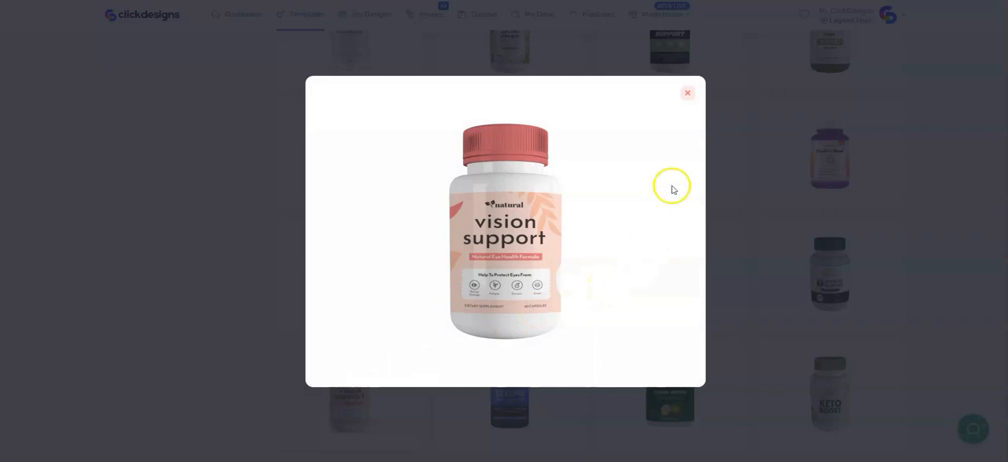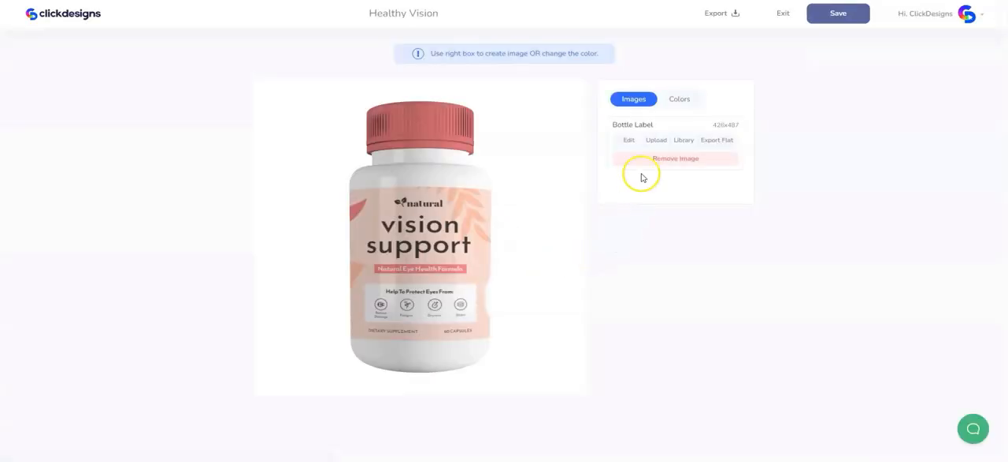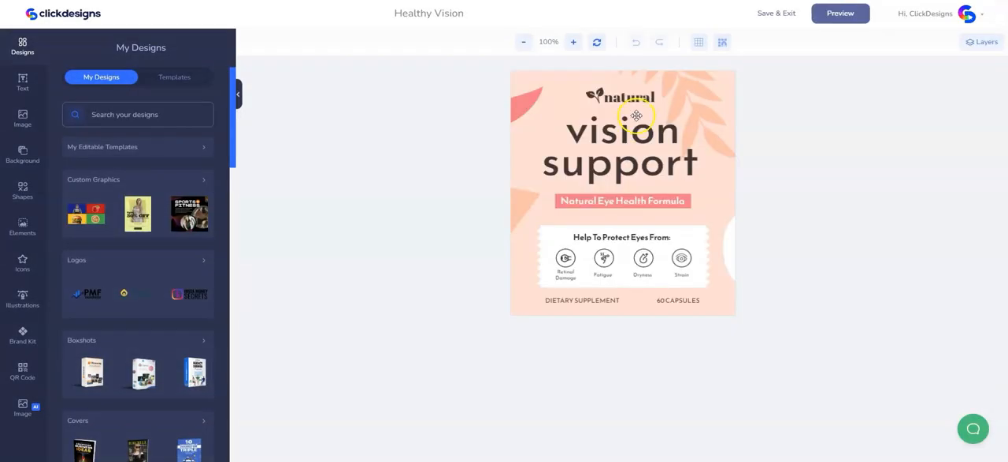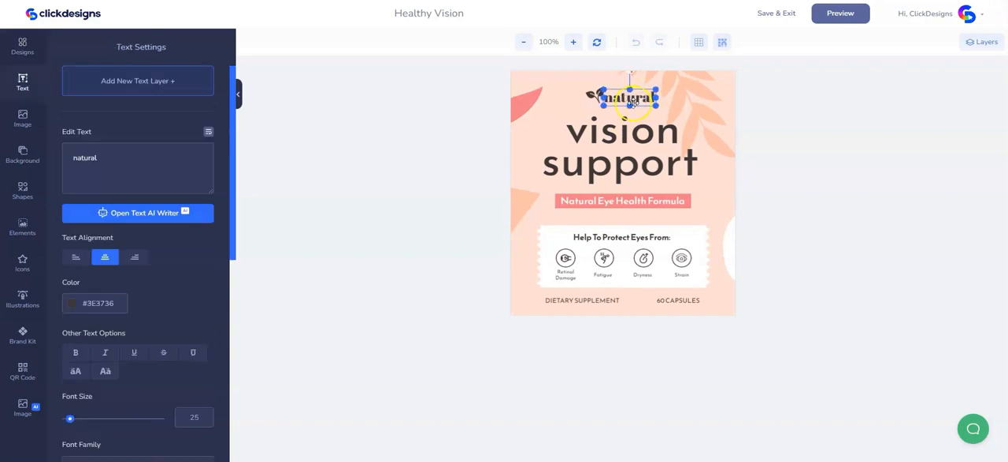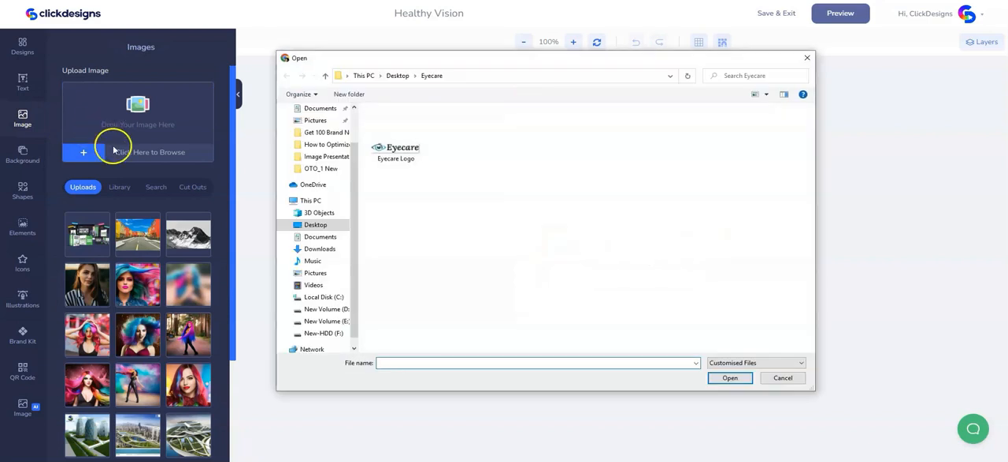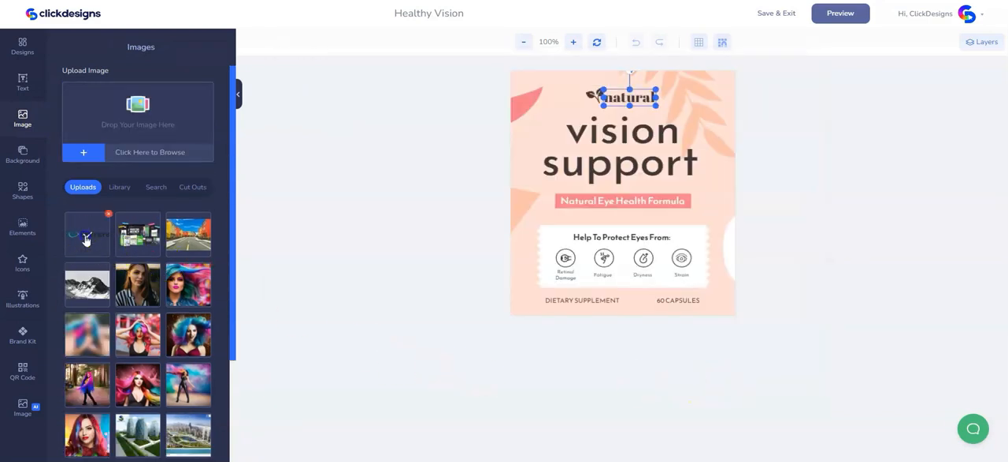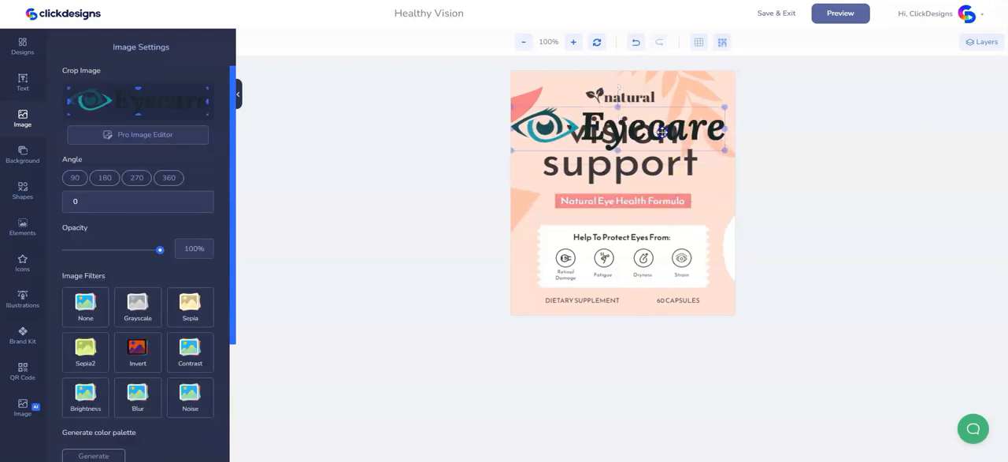Let's preview. If it looks good enough for you to edit and if you like it, let's click on Use Template and type a file name. Then, let's click on Edit. Once the editor loads, let's click on this logo right here, and then we are going to upload our own logo from our local drive. Let's double-click that and upload our logo to our image library.